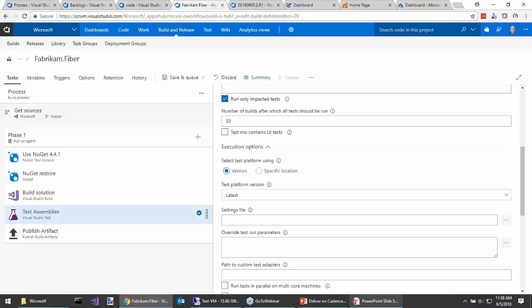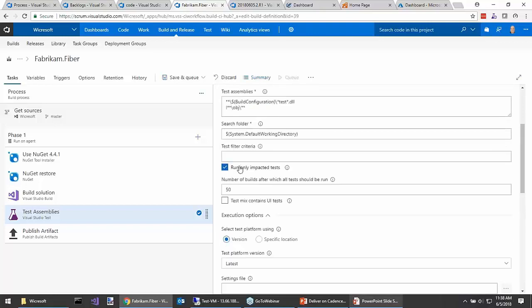Until you have to run those thousands of unit tests, and it takes an enormous period of time, like maybe 10 minutes. Enter impact analysis, test impact analysis, this feature right here. You can turn that on.